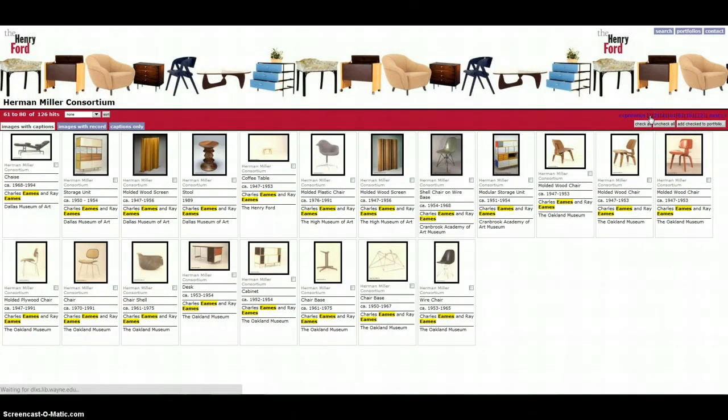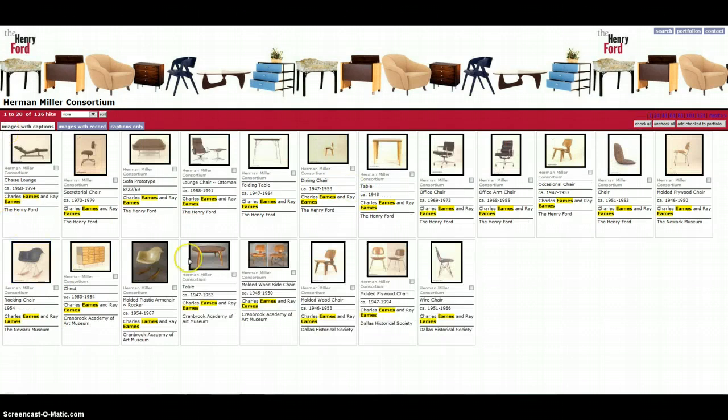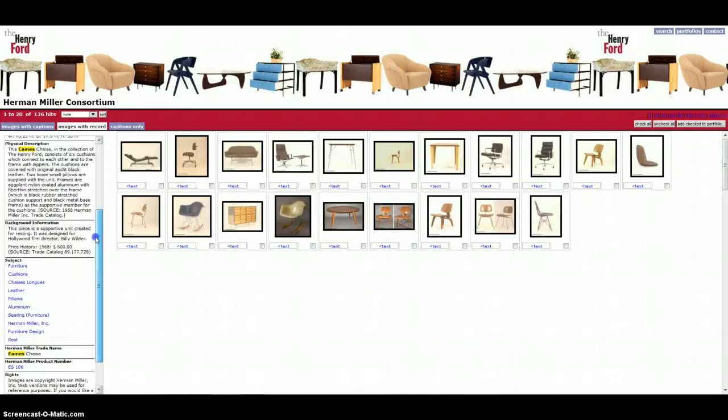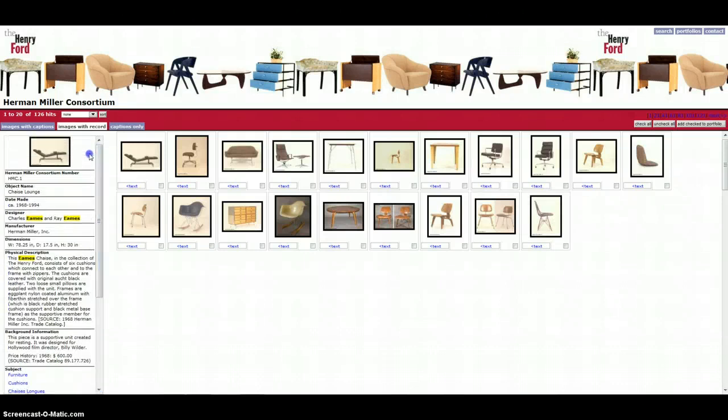And we're going to go back to page 1 and just show a couple different ways that this can be sorted. Right now we have it set for images with captions. So you'll see we have the images here, and underneath them is the caption that gives a little bit of descriptive information about what we're looking at. You can also click here, images with record, and that's going to give you a much fuller caption, which is basically the entire metadata record. It'll also show you a thumbnail of the image.